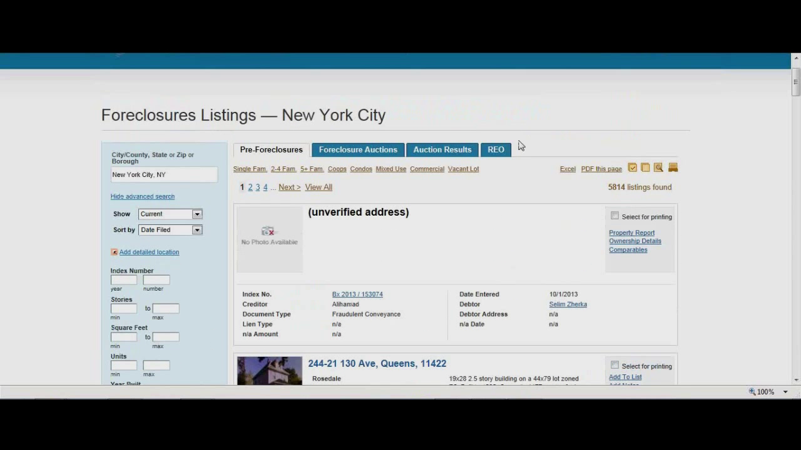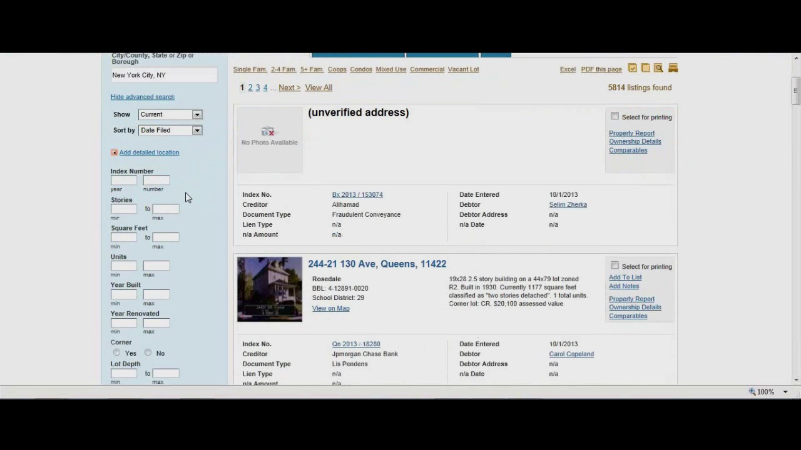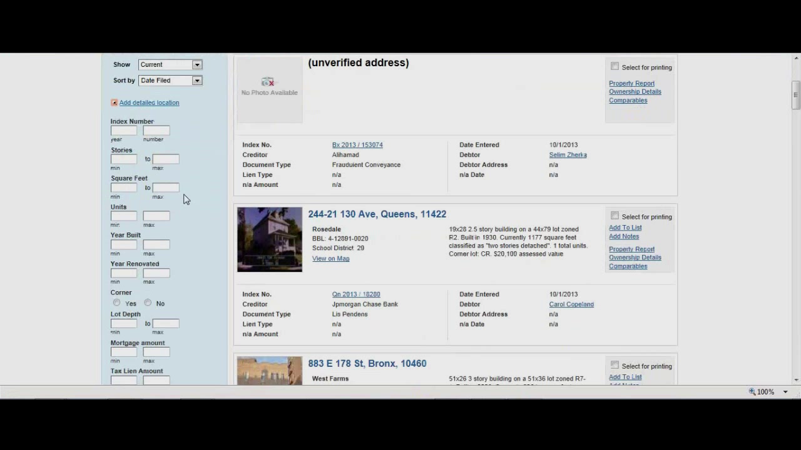Now, this information that we're showing you is all of the 5 boroughs and all the liens that have been filed in the last 3 months. So you see there's over 5,000 here. But we have criteria on the side here that will help you narrow the results specific to what you want.